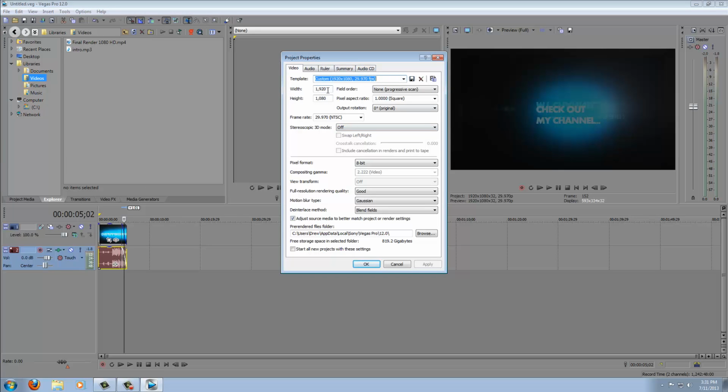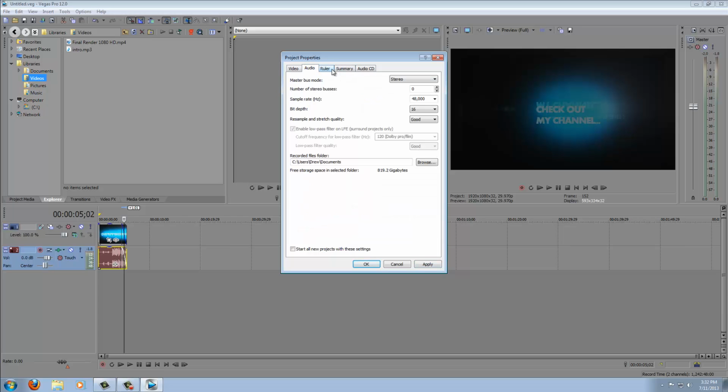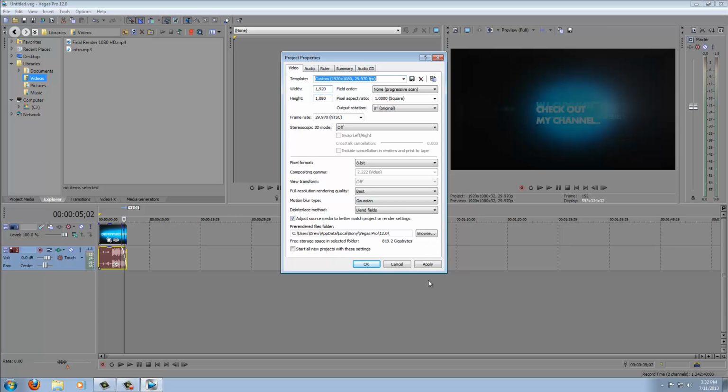So basically, usually for HD, you want 1920 by 1080 if you want full HD, but if you want 720, it will be 1080 by 720. You want your field order on progressive scan. You don't really have to worry about any of this except frame rate. You want that to be 29.97. You want 8-bit pixel format. You could set this to best, it doesn't really matter. Audio, that's fine. None of that really matters.